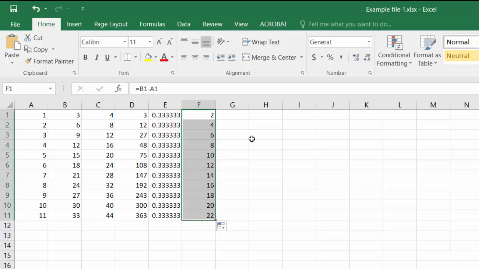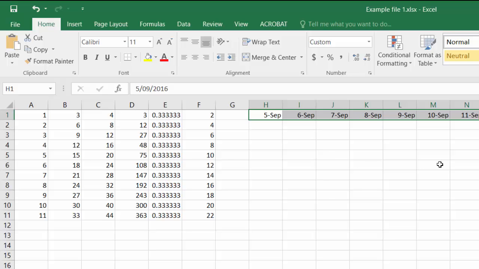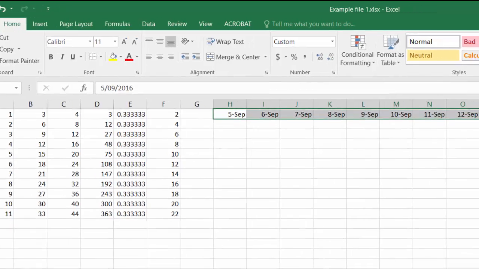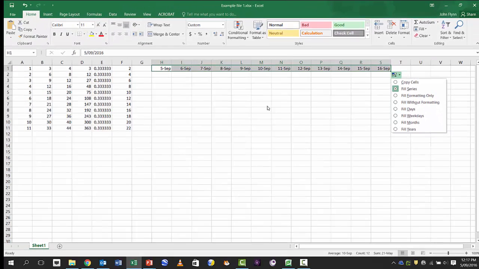A few other patterns that might be useful are dates. For example, if I put in today's date, 5th of September, push enter, it's clever enough to recognize that it's a date. I can drag that across and that will automatically fill in dates, 5, 6, 7, 8, 9, 10. It's got some options and I can read those and decide I only want weekdays, months, years. I can do all sorts of things. But there are more options than just numbers.